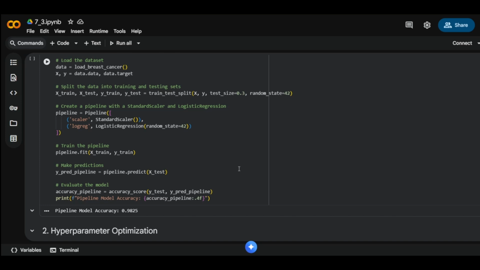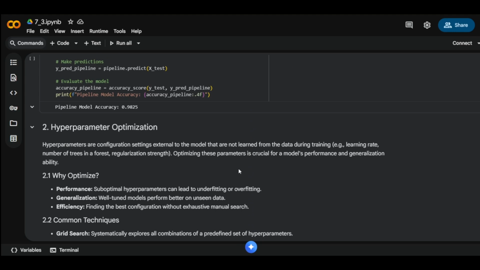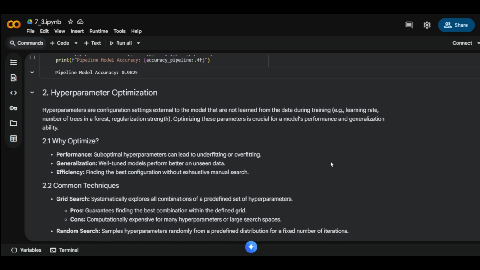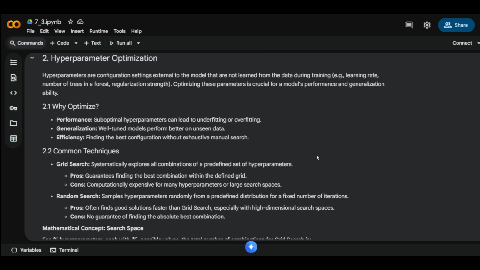Moving on to hyperparameter optimization, we understand that hyperparameters are external configuration settings not learned from data, such as regularization strength or the number of trees in a forest. Optimizing these is vital for performance, generalization, and efficiency, preventing underfitting or overfitting.